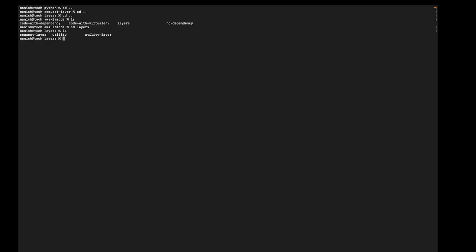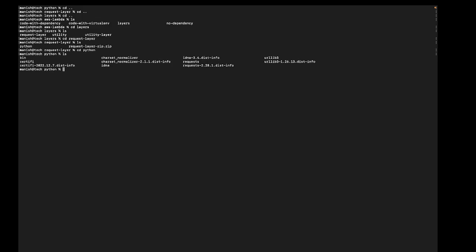Okay, so if we go inside this folder called request layer, what I have done is I have installed this request package inside this folder Python. If I go inside it, I can see the request library and additional libraries that it requires.